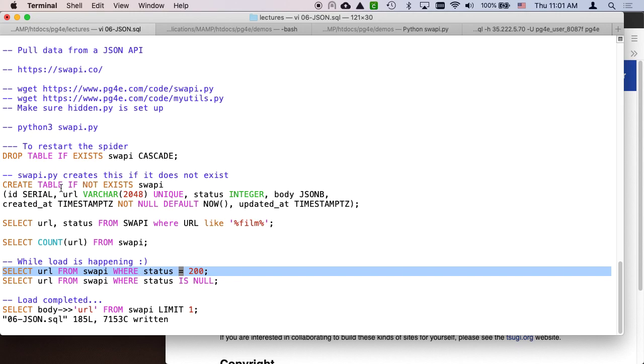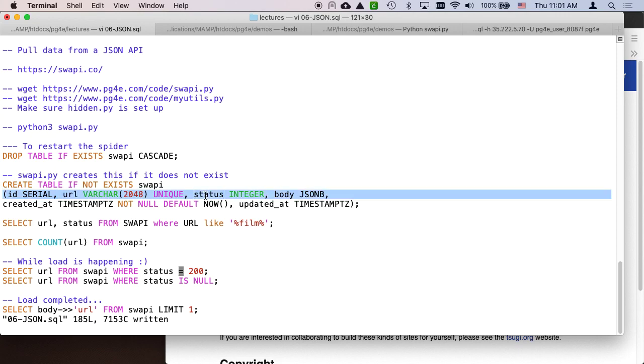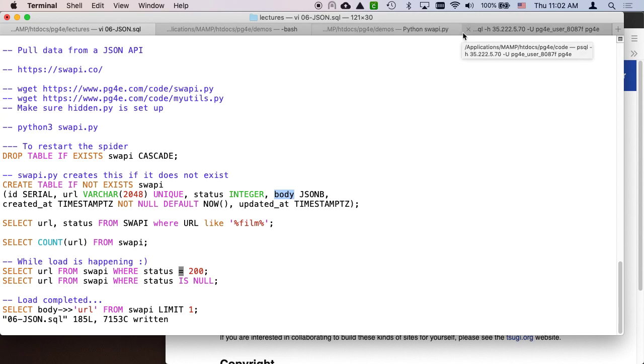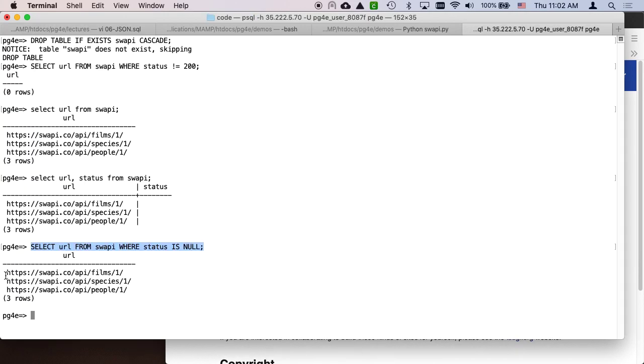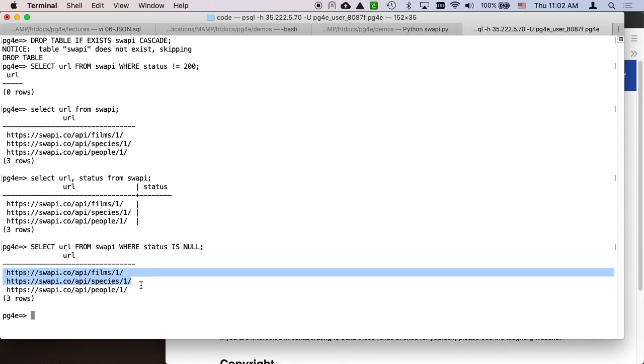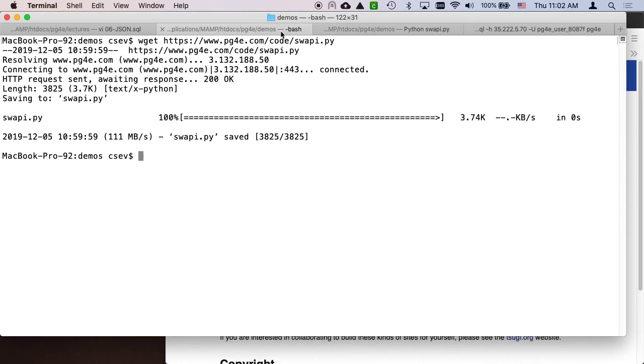So if you look here, we've got a serial ID, we got the URL to retrieve, that's unique. We have the status, which is the HTTP status, 200 is good. We're going to leave status empty. Then we got a JSONB body, and then we got a couple of timestamps. And so what the program does to get itself started is it inserts some known URLs, films 1, species 1, and people 1, and then let's take a look at it.